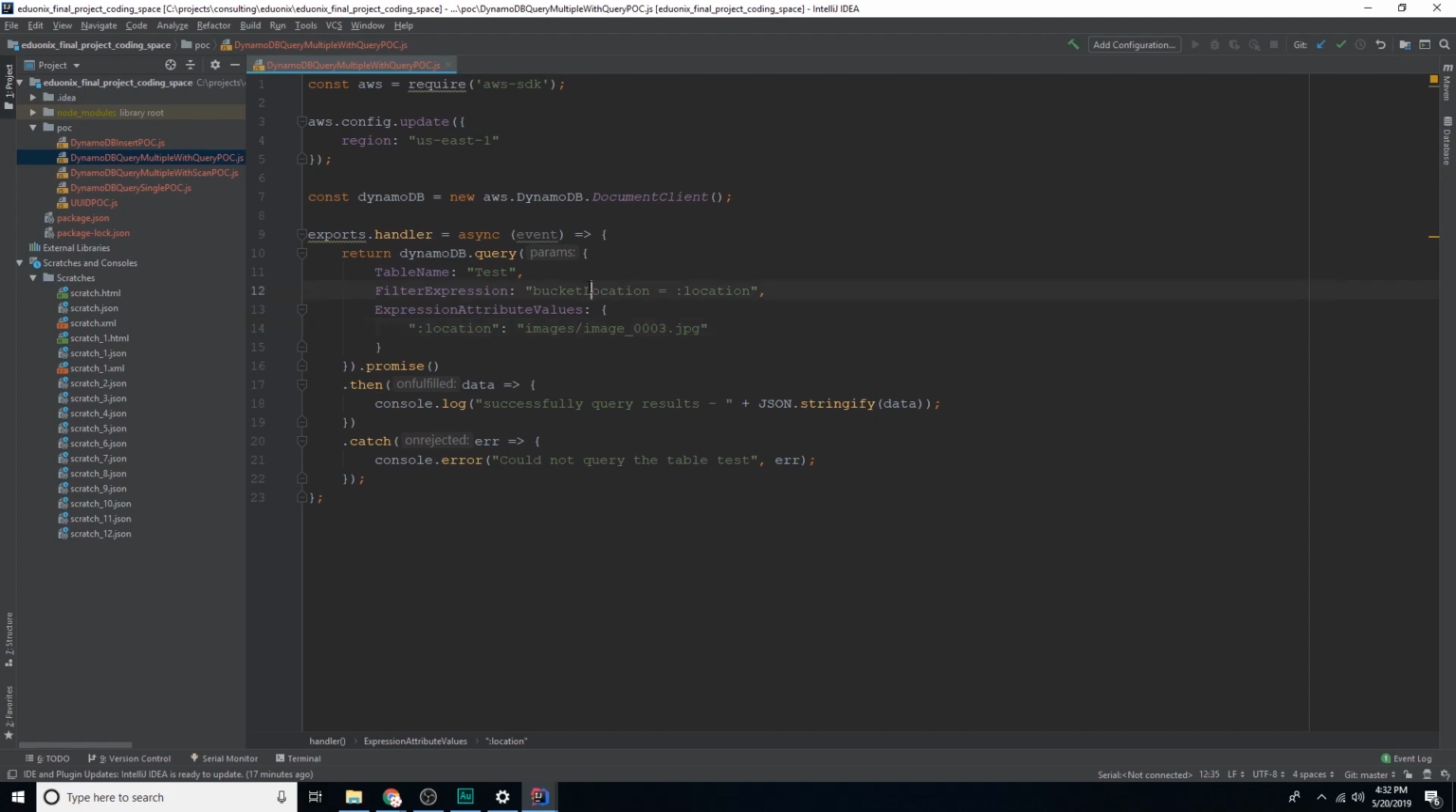So let's take a look at what we did. Bucket location equals :location. So :location is a variable, and bucket location is directly from our table. And then down here, I say location is this, just like we did with scan. One of the only things we're going to need to do now is change filter expression to key condition expression. So let's do that right now. So there we go. Now we're ready to actually use a query with this key condition expression. Now there's one more variable missing from this whole thing, but let's come back to that in a moment.